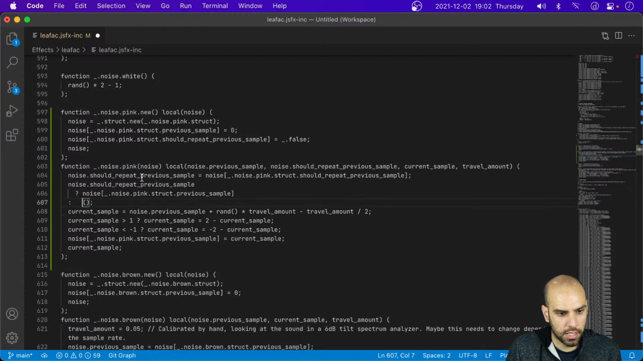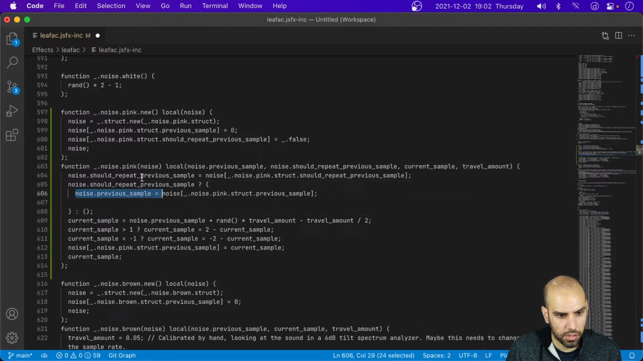Oh, no, it's not that simple. I also need to reset the variable. So let me backtrack for a moment. I'm going to do it like this.